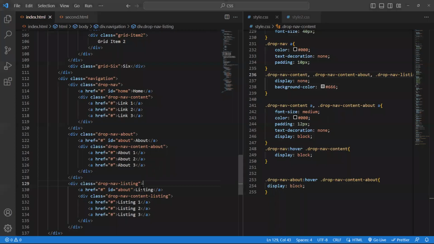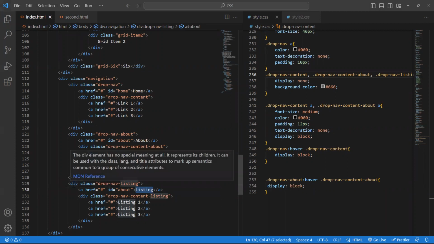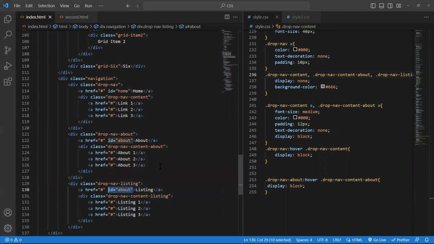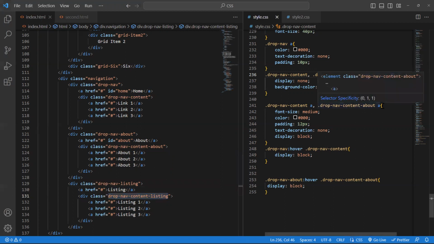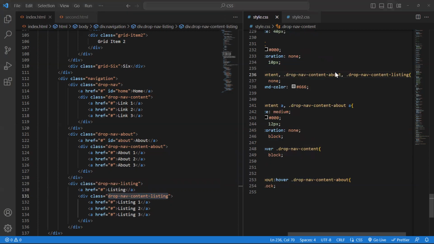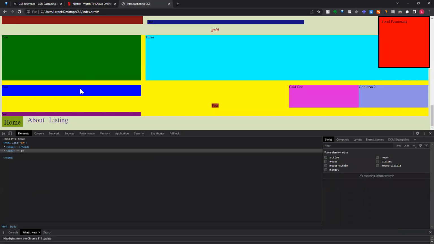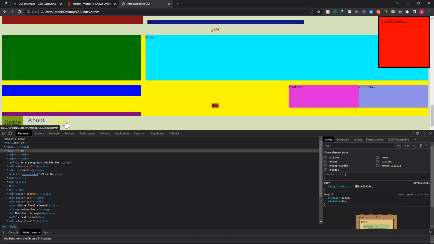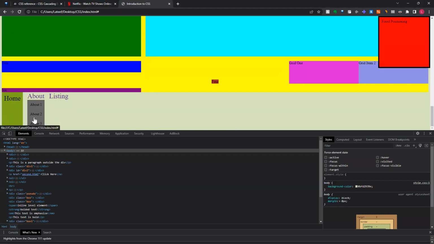Oh, where is the listing? We didn't even see it. This is listing. Oh, am I choosing the wrong class? I think so. I think I copied the wrong class. Yep, so that should come out now. Yeah, so now here we also have listing, but we've not really started the other content, but you get the idea. It's the same thing.